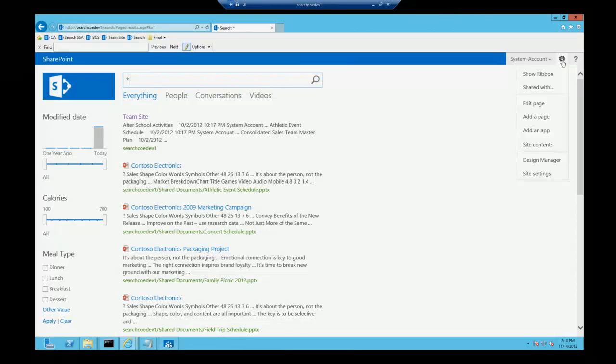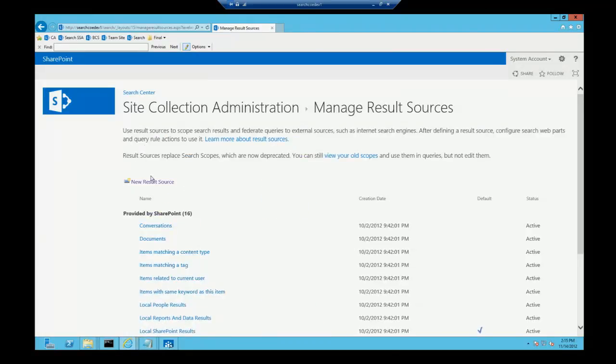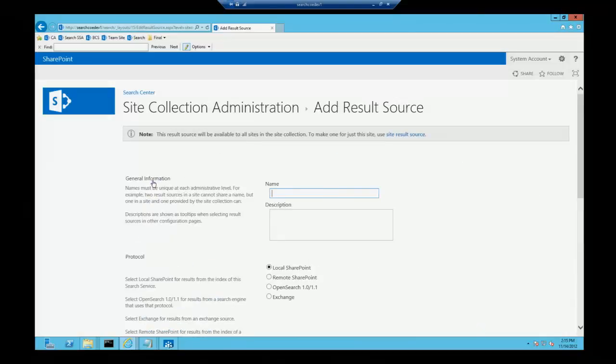So we'll go into site settings. This is at the site level. We're looking at a search result source. We're going to create a new search result source. We'll call this recipes. Local content. You notice you could actually have remote SharePoint content. You could have open search, so we could do federation. It could be a federated result source, or even exchange content.